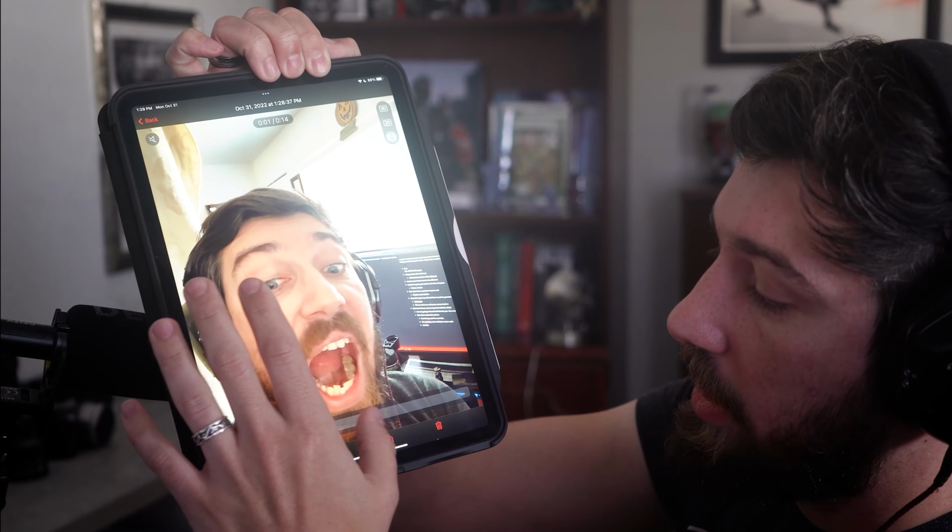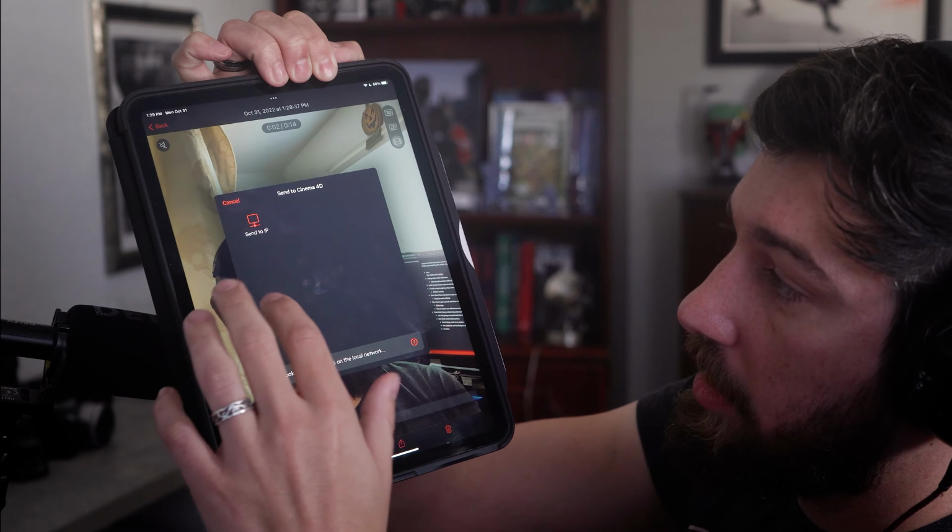From there, you just hit the upload button, and then you send it to your computer, right? You hook up your computer's IP to the app, and then it works. It's magic. It's kind of magical.